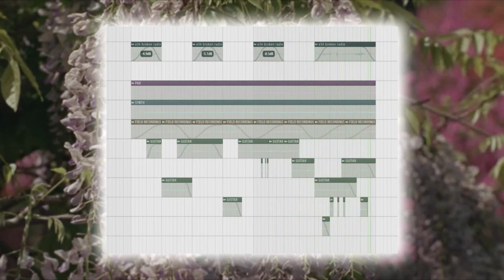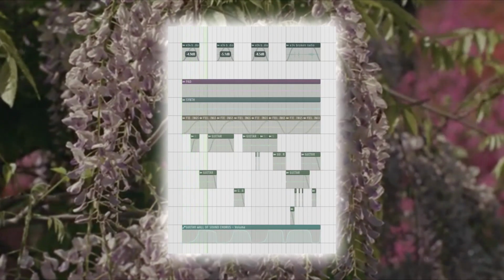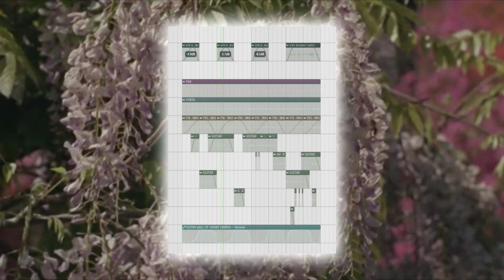Now it's starting to sound decent. Let's go back to our sound. We want to automate the volume fader so that the wall of sound comes and goes at certain points.